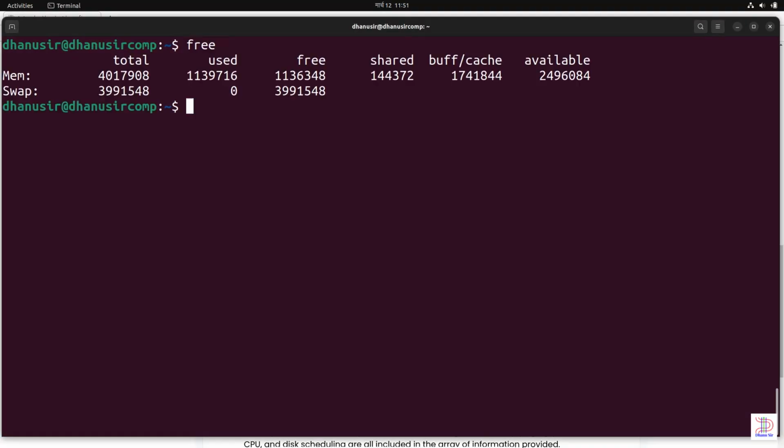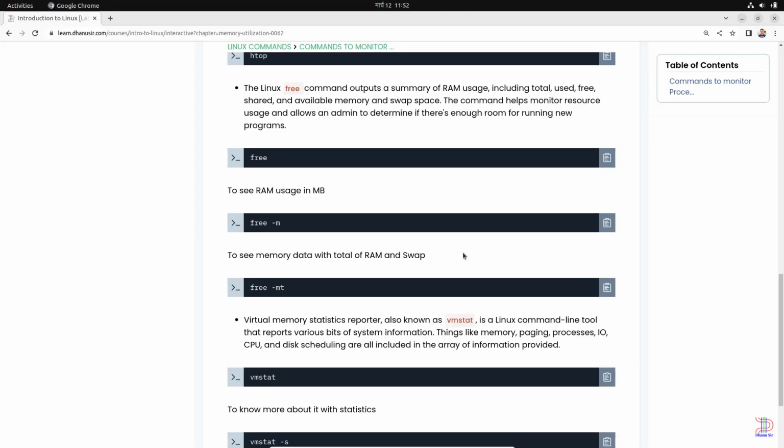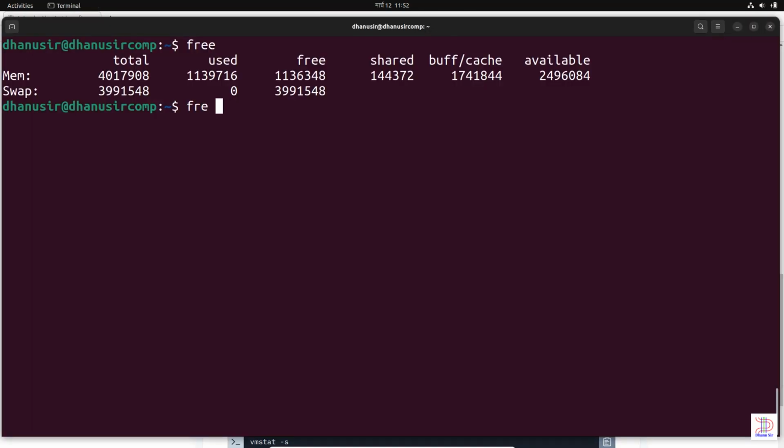Free. Here you can see we have total memory and then how much is used and how much we have free, and how much is there in the cache. So the total is around this much that we have available. And if you use free -m, then the memory details are shown in MB.